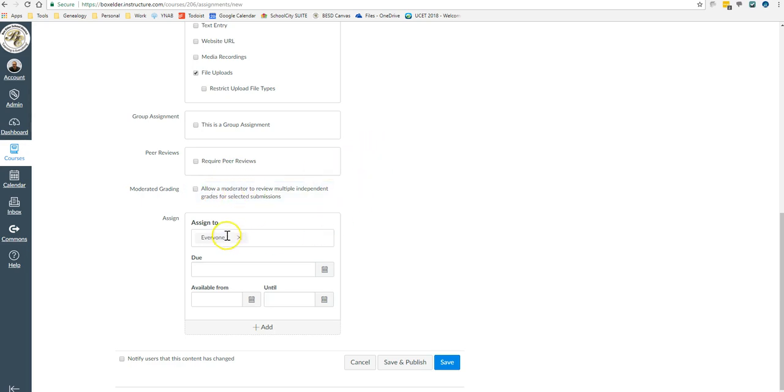Now this down here at the bottom is really handy. You could choose who it's assigned to. I want to assign this one to everyone. I want it to be due, let's say tomorrow.